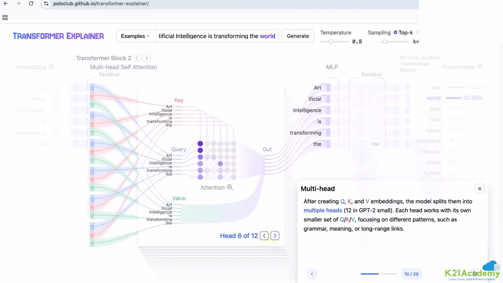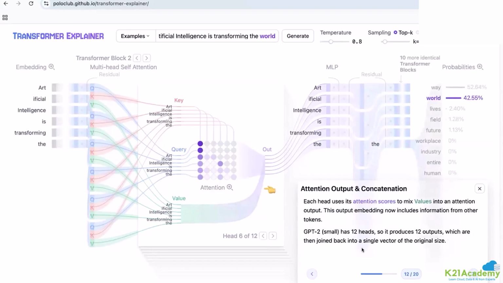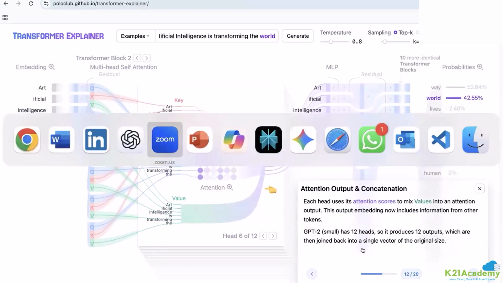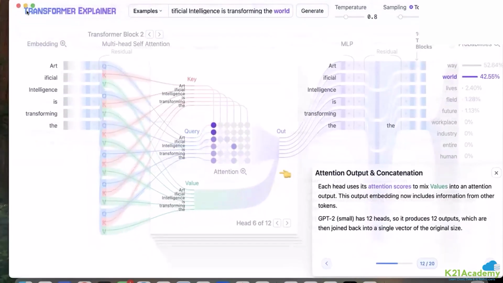Okay. Multiple heads. Now I just don't want to go into this. I'm going to just go back to my original deck. What is the time? I leave it to you to read this. We will come back to it.